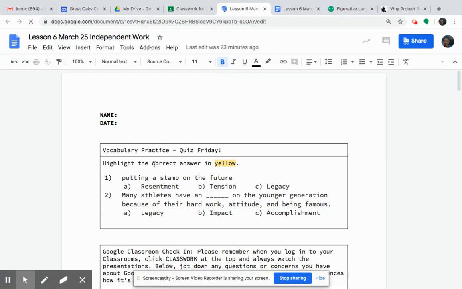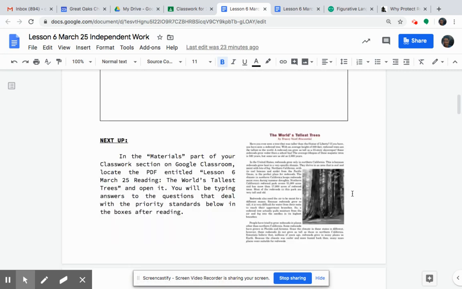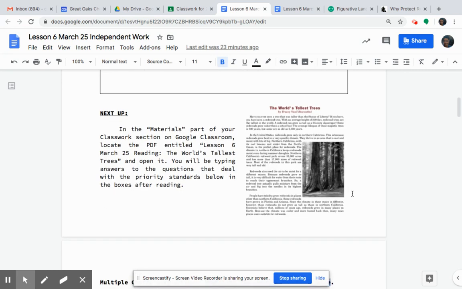You're going to do vocabulary practice. I'm checking to see if you're paying attention to the lesson. I'm asking you how Google Classroom check-in is going. And then you're going to do the following work based on this reading. It's in the materials section of Google Classwork.